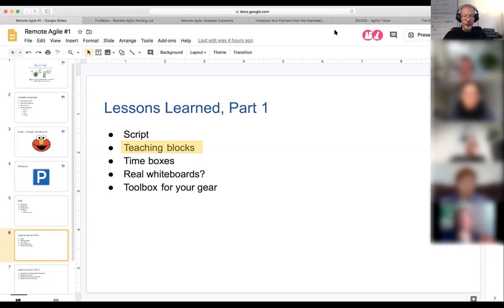Teaching blocks, keep them short, so 5 minutes max, no longer, because otherwise people get bored. It's like being back in school, and we like to avoid that at all costs. Time boxes, be strict with time boxes, because otherwise this whole thing gets out of hand.